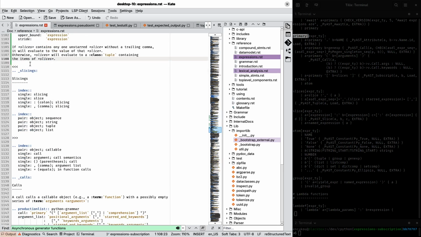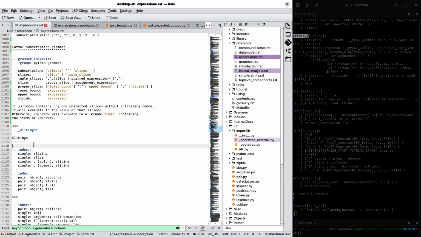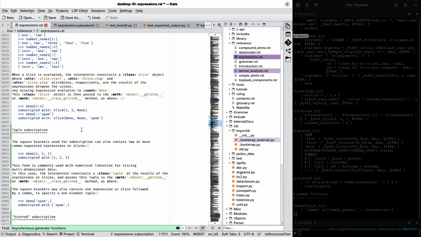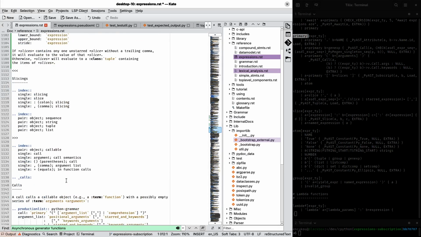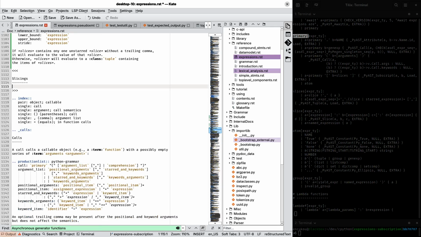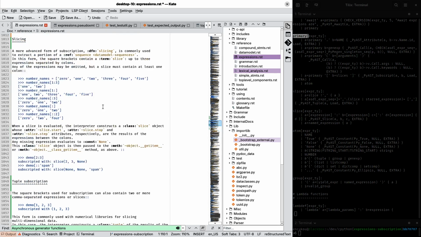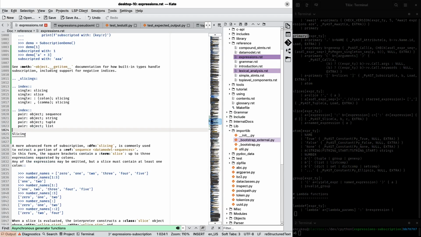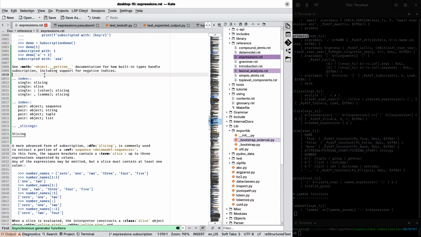So then we have a bunch of slicings. Yeah, so this needs to go up here with the indices for it as well. Maybe the indices go up here.